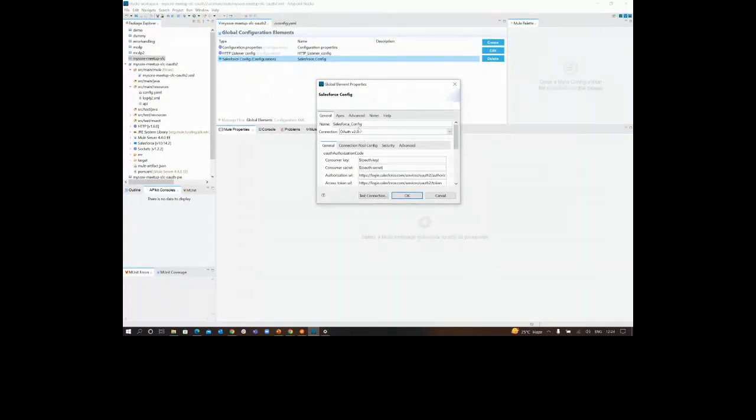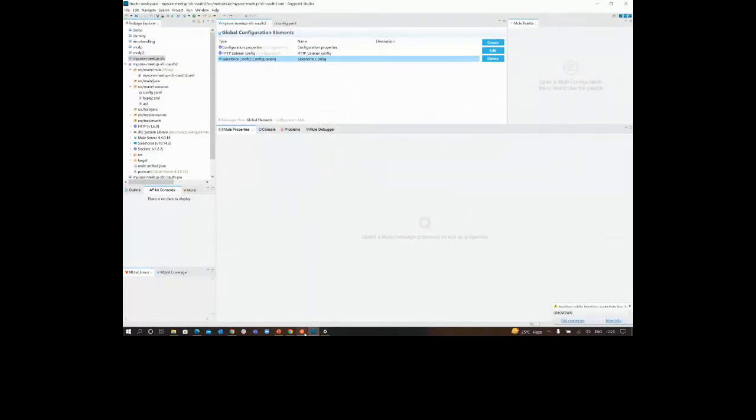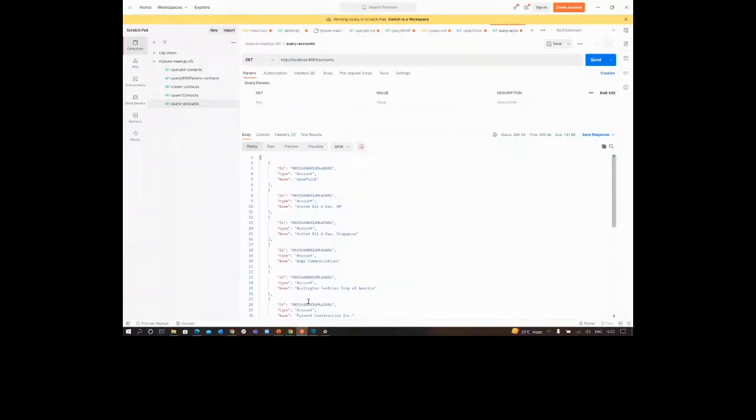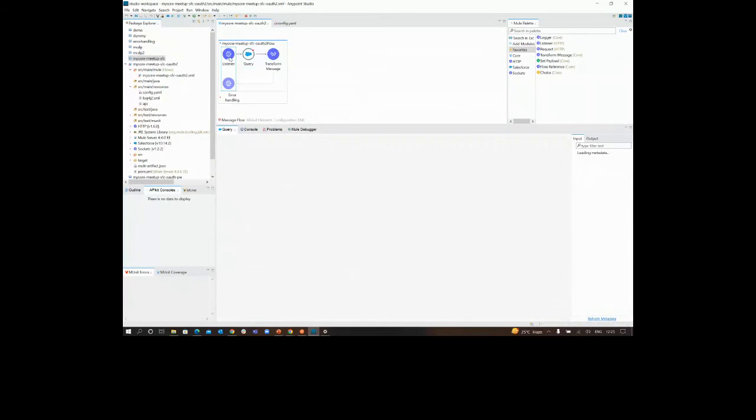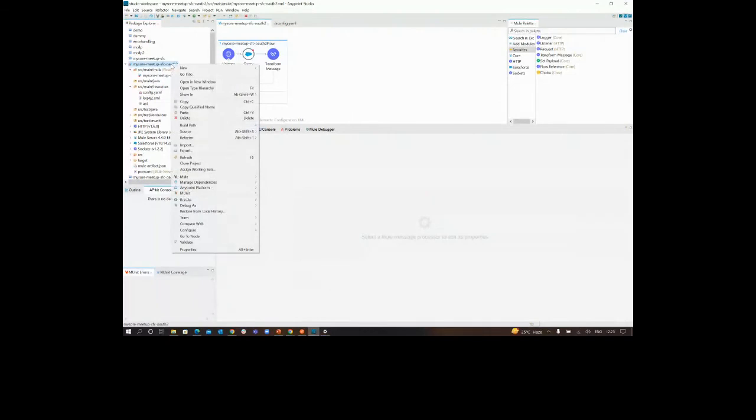If we go back to our OAuth 2.0 config, these things we have provided. And we are also getting the response if I'm hitting this endpoint, which is accounts. Okay, let me close this one. I need to look into my endpoint studio once for this.